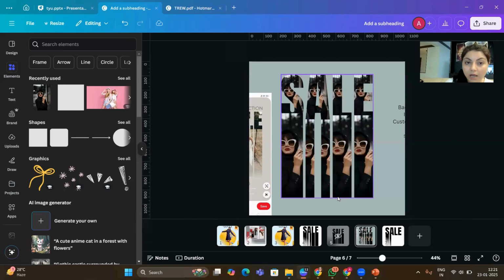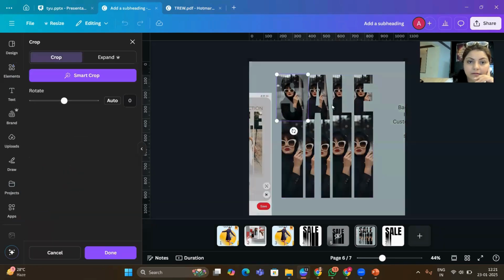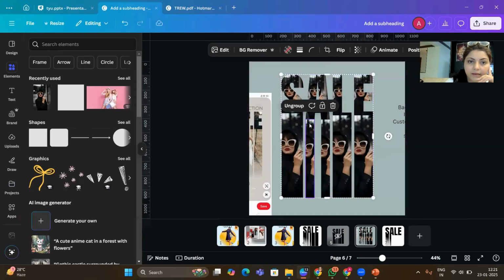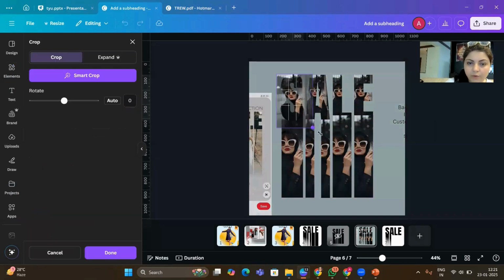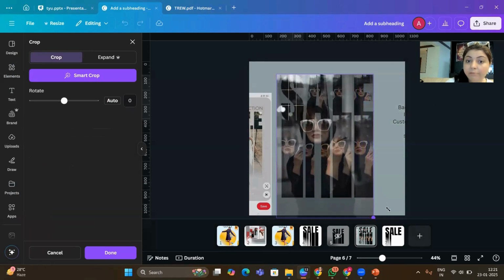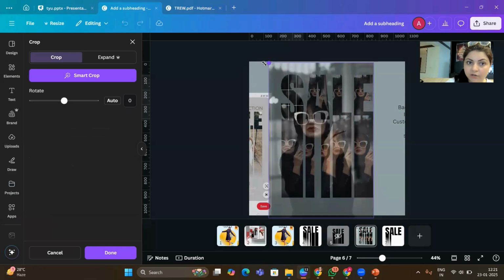Now how to align this? We have the same image repeating itself a number of times. Let me ungroup it first, please. Ungroup. We'll click on S, double click, and we will try to position it. Remembering the position is the most important thing that you need.